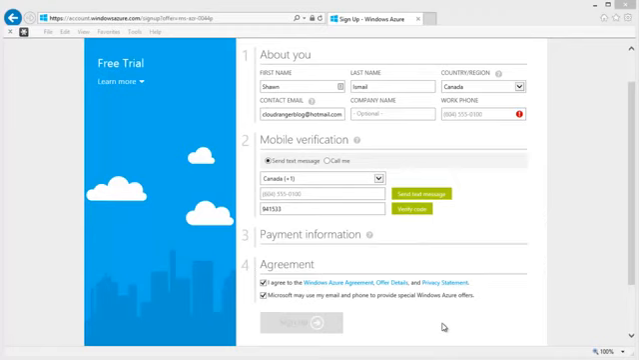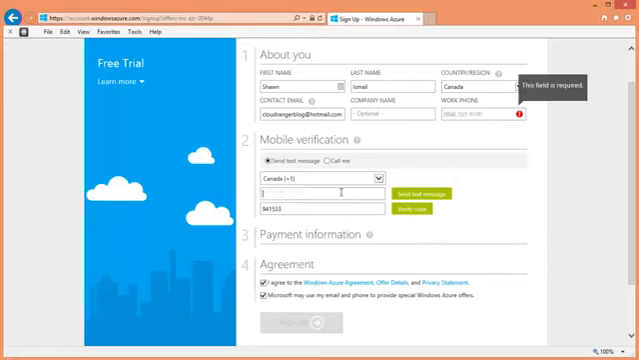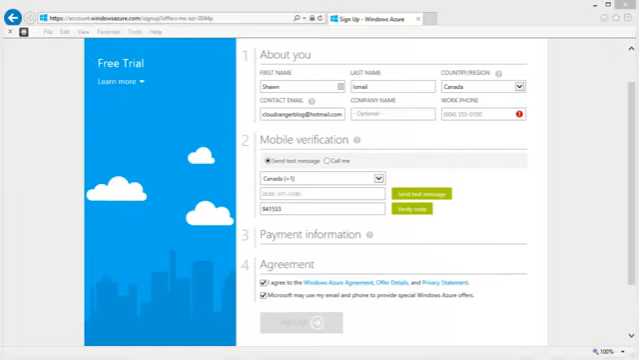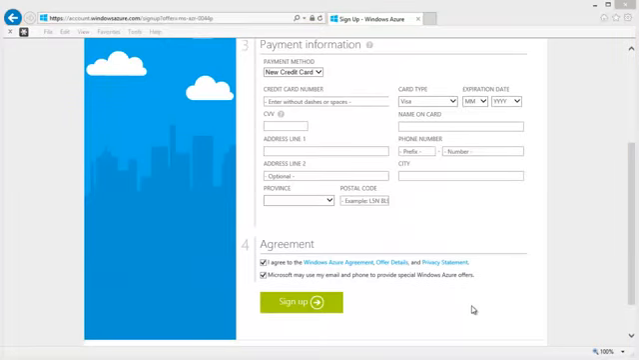So I just resumed the recording here to show you what was going on. When I put in my mobile number here and clicked on send text message, it actually sent me a code. So I'm going to verify that code right now so Microsoft knows it's me, and I'll be right back after the verification. Okay, so the verification has been completed, and this is interesting.